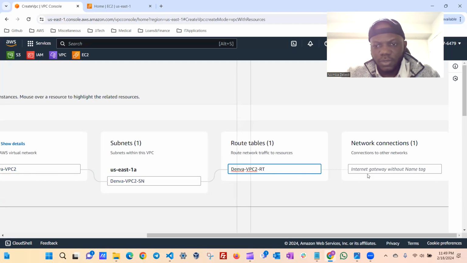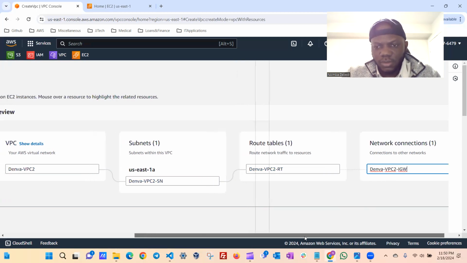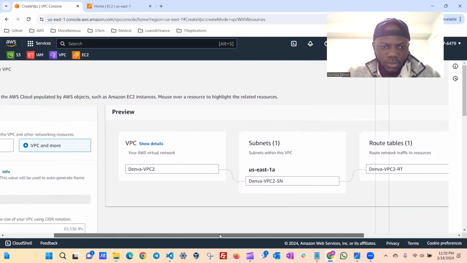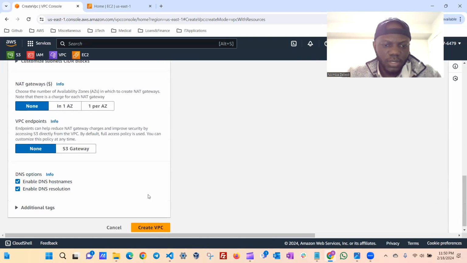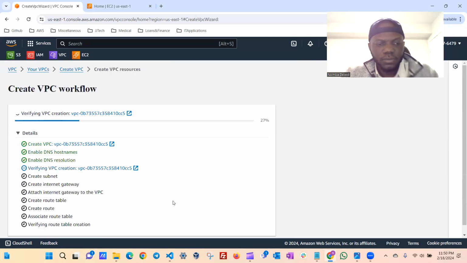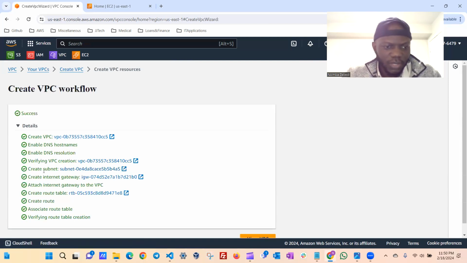And same thing for the IGW. Okay, so we have our names. 222. Let's just make sure the names are correct. So let's go ahead and create VPC. So this is creating the VPC, the subnets, the route table, and it's associating the route table.